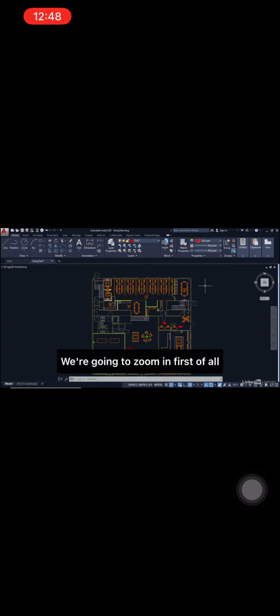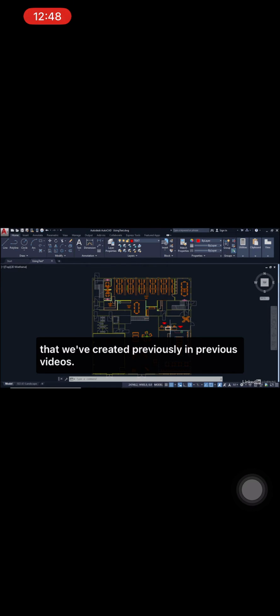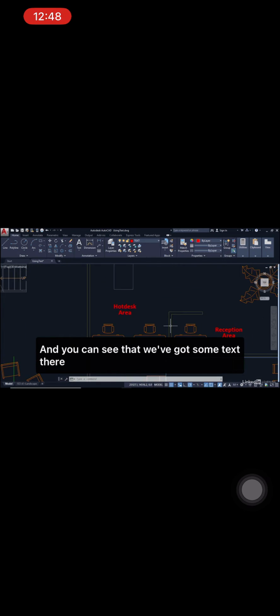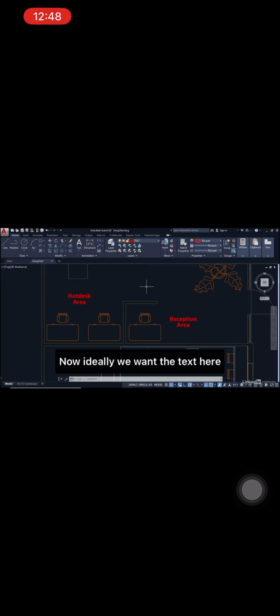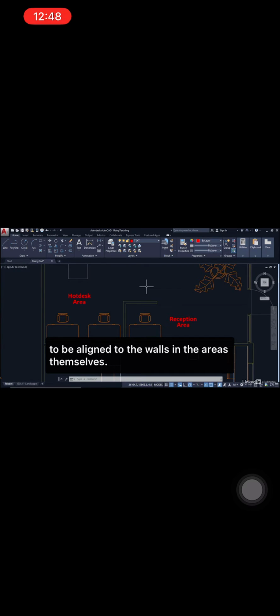We're going to zoom in first of all on our little hot desking area here that we created in previous videos. And you can see that we've got some text there now that says hot desk area and reception area. Now, ideally, we want the text here to be aligned to the walls in the areas themselves.